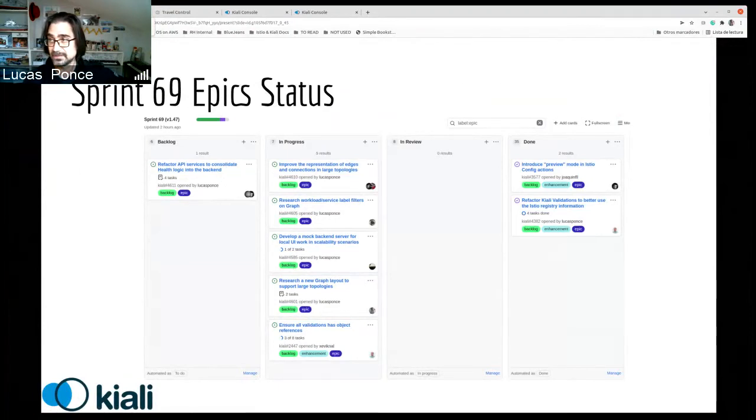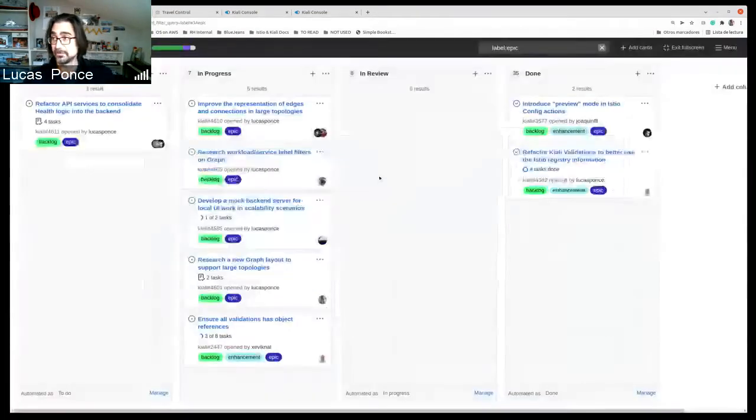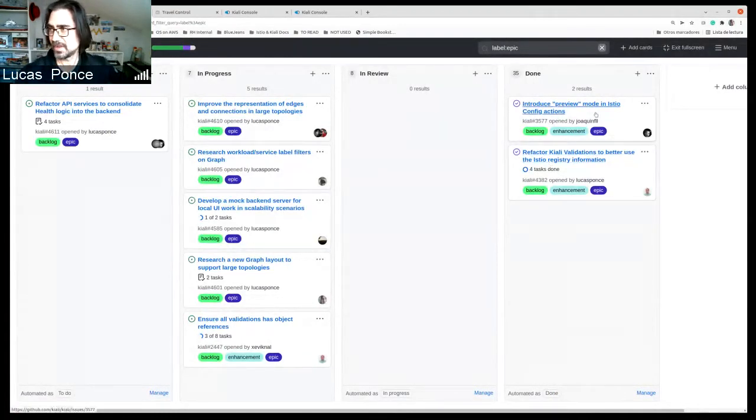If you filter by epic, you will see all the big areas that we are working on. The epics are issues that typically may span several sprints. This sprint we finished a couple of epics. They introduced the preview mode in Istio config, which Alberto is going to show us quickly. Also, a big refactoring related to the Kiali validations: now we are going to use the Istio registry information, and it's going to bring an improvement in performance as well.